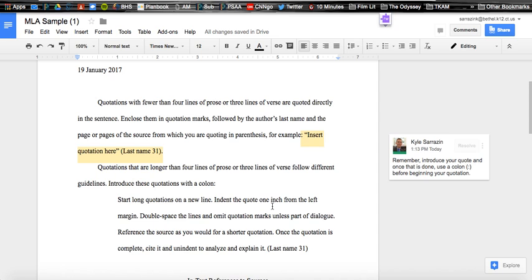A couple things here, alright? Quotations with fewer, I'm just going to read right from here. Okay, quotations with fewer than 4 lines of prose or 3 lines of verse are quoted directly in the sentence. Enclose them in quotation marks. This is your typical normal quotation. Okay, so as you're going to see here, alright, I've actually used a colon to introduce the quote.